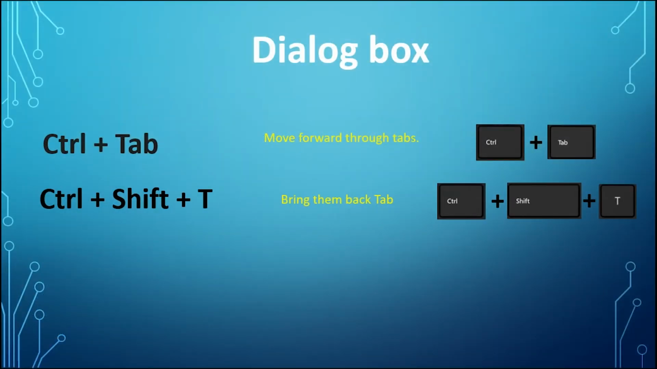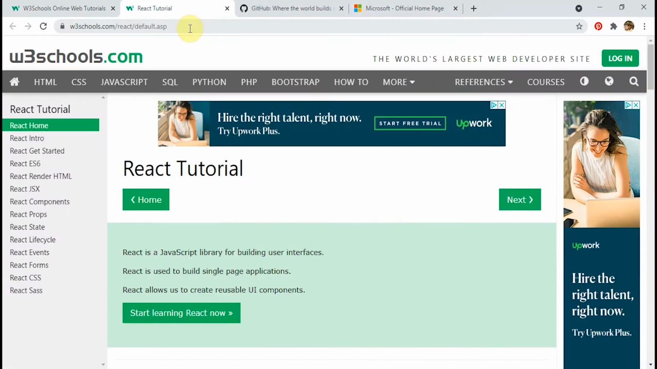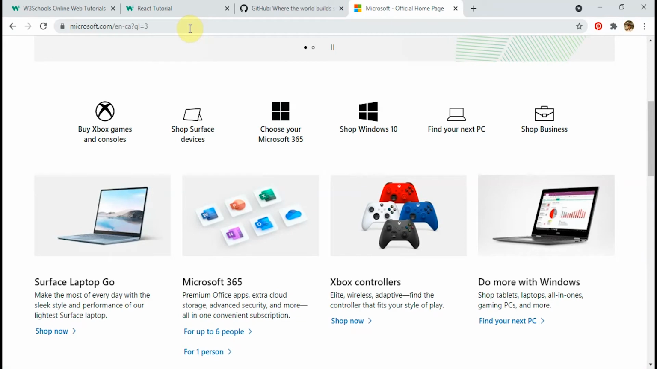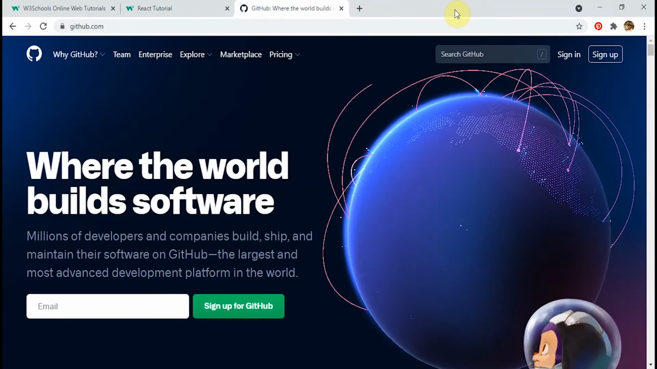Ctrl Shift T, it reopens the last closed tab. If you have multiple tabs open and suddenly close one of those tabs that you didn't intend to close, you could bring it back by pressing Ctrl Shift T all at the same time. The closed tab is open again.